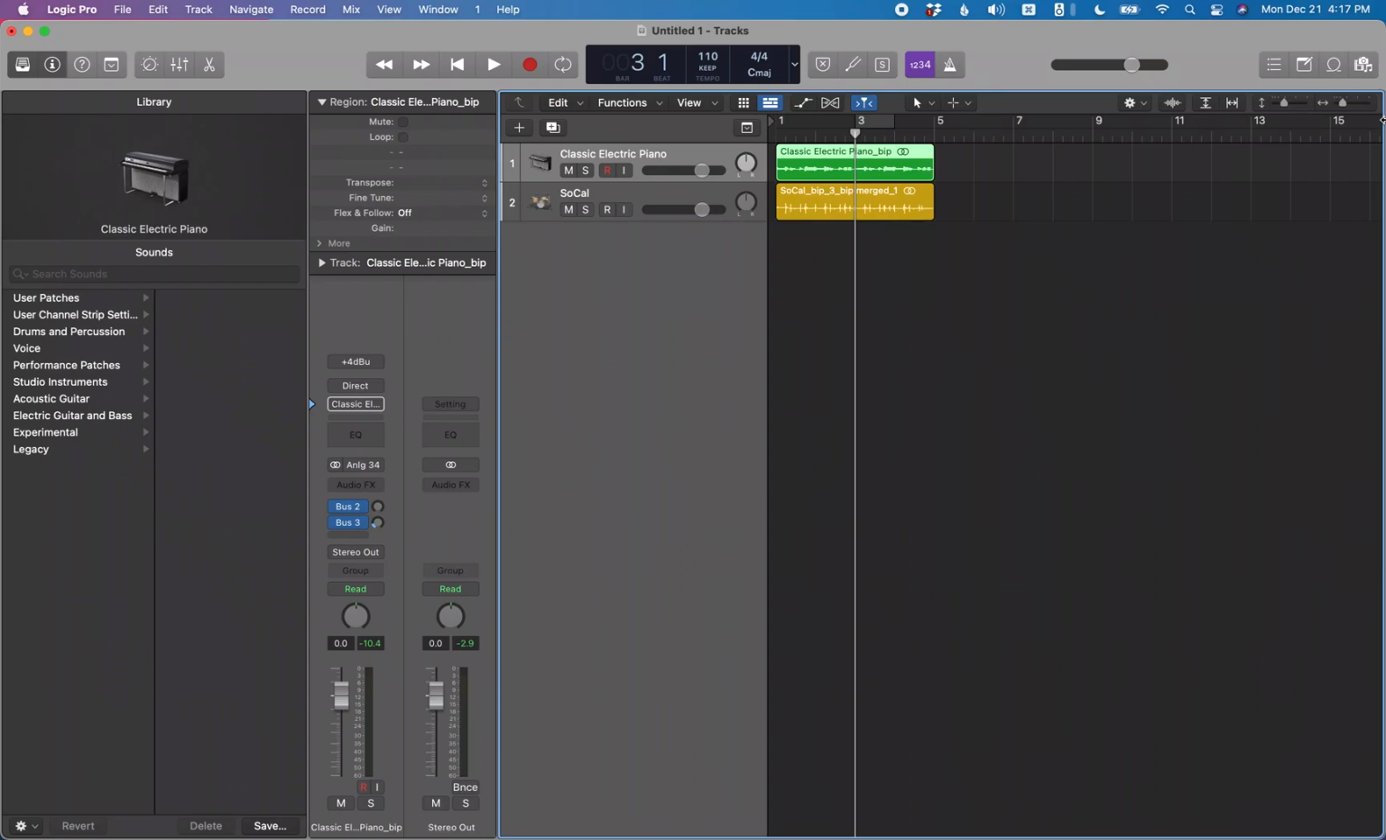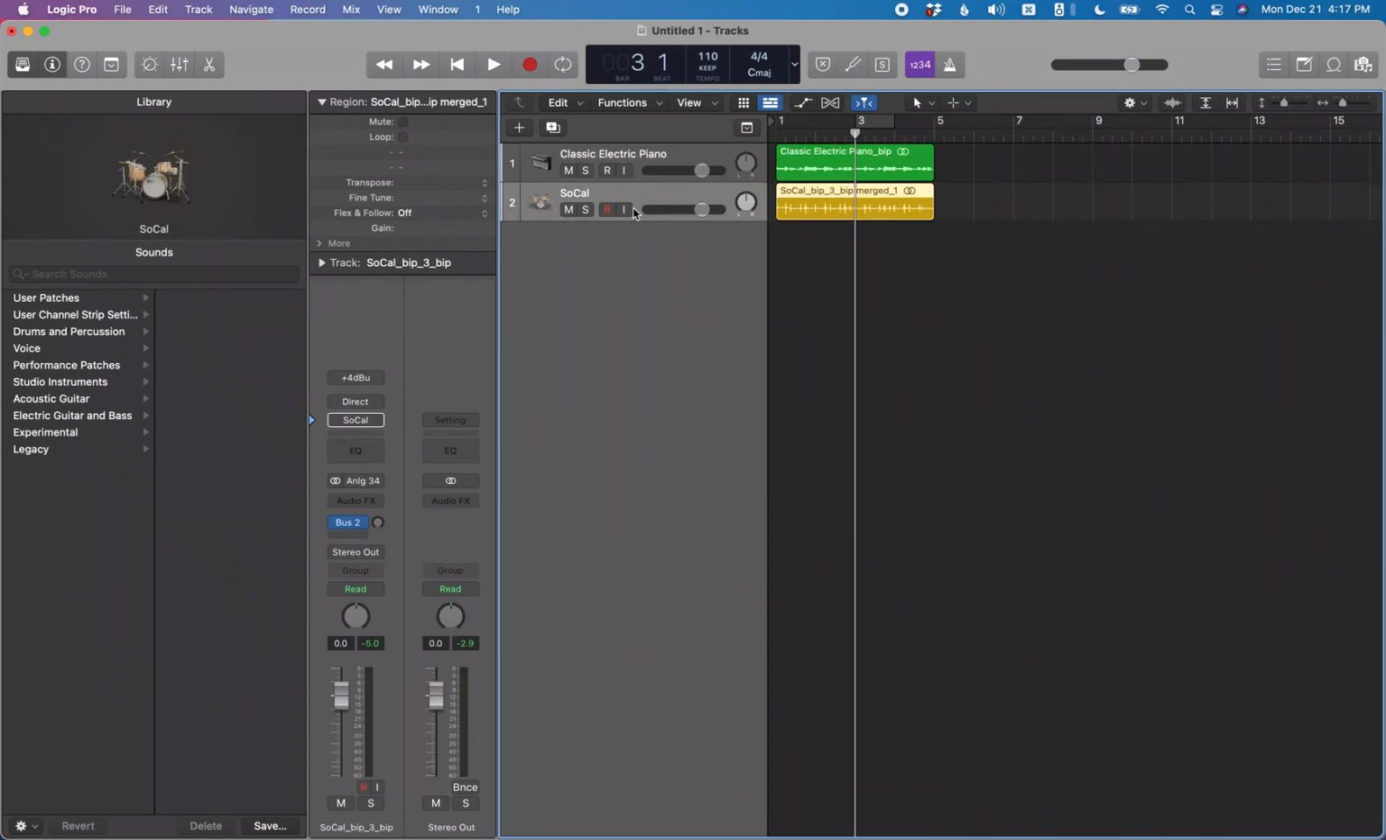All right, so let's go back into track headers. And let's say I press L on this drum track. Loop on. So now loop on is selected. So now all the selected regions are set to loop.